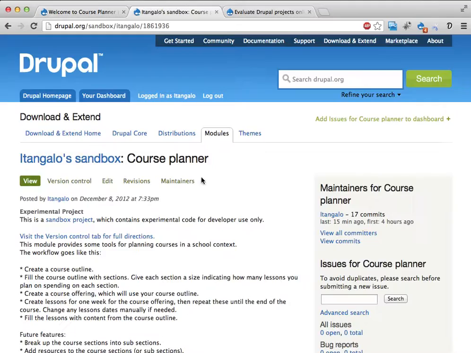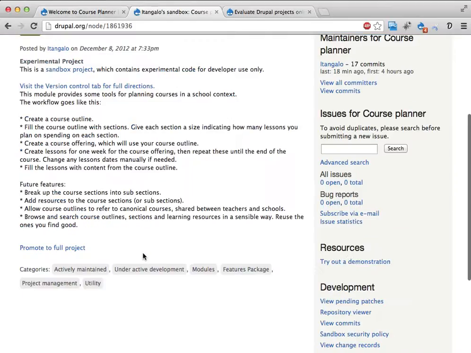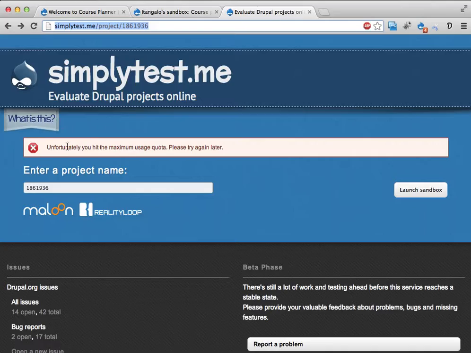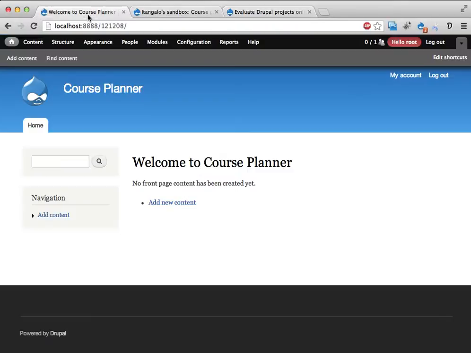This is a sandbox right now. You can find it over at drupal.org/node/1861936 if you want to find it. There's a link here to simplytest.me. I've hit my maximum quota right now, but you can try this out if you want to in your own sandbox by just clicking a button and waiting 20 seconds or so.